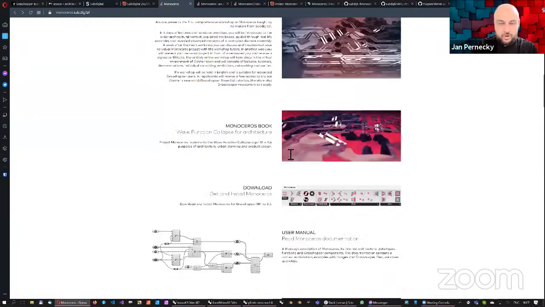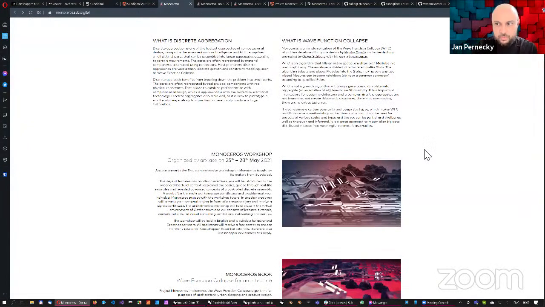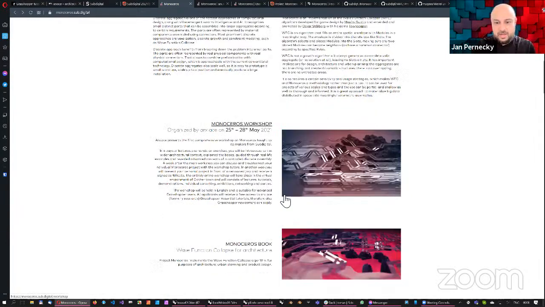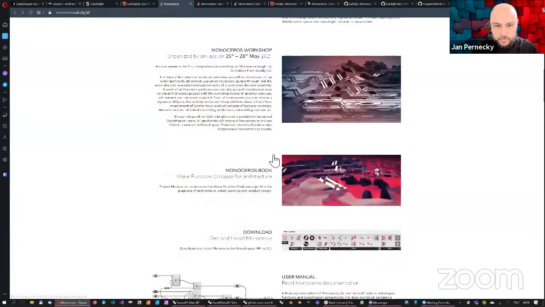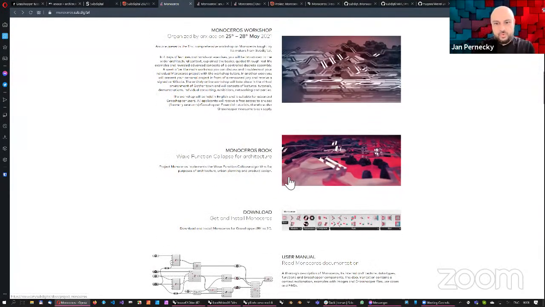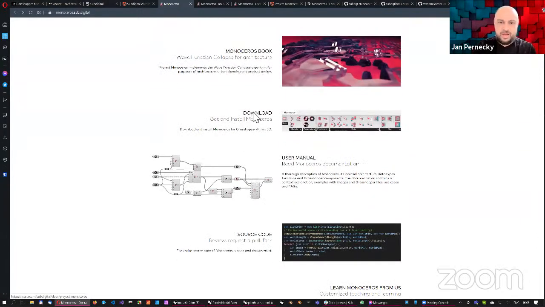So Monoceros is a plugin for Grasshopper. It only works for Windows versions of Rhino. That's because it uses a library that is highly optimized, and we were not really properly able to optimize it for both platforms. So if you want to try Monoceros, please install the Windows version of Rhino 6 or 7. It works on both. I don't know, we've never tested for Rhino 5, but maybe it also works there, but there is no reason to go back.